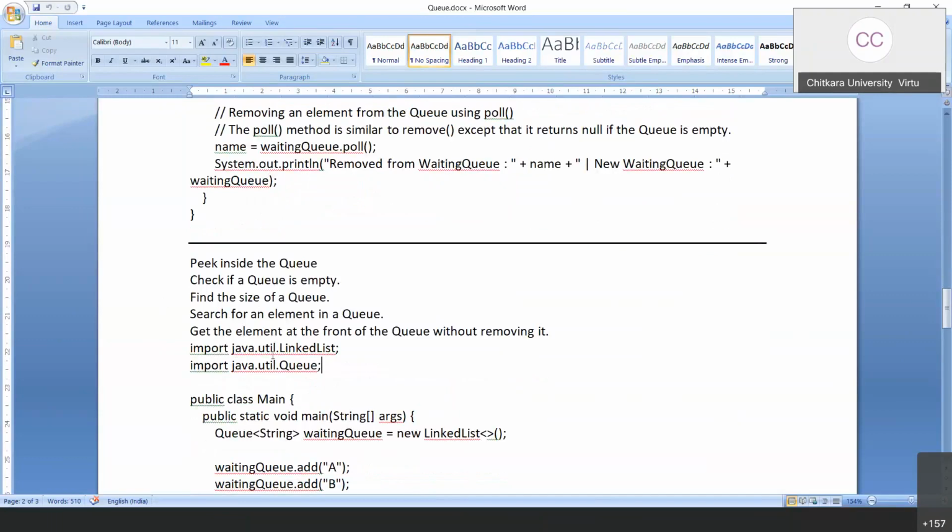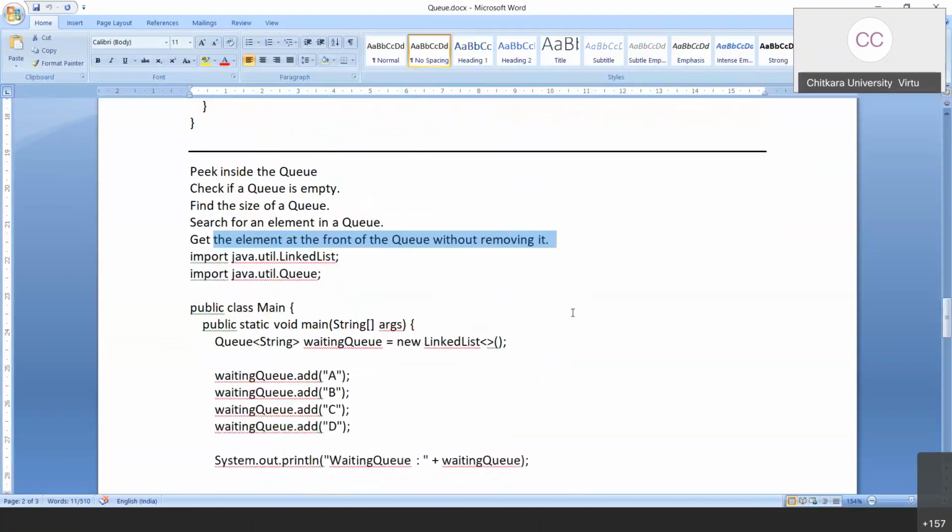So what is the next example illustrating? Yes, great, Abhishek. So what is the next example illustrating? Check if the queue is empty. Find the size of the queue. Search for the element. Get the element at the front of the queue without removing it. Okay, so this is interesting. Get the element at the front of the queue without removing it.